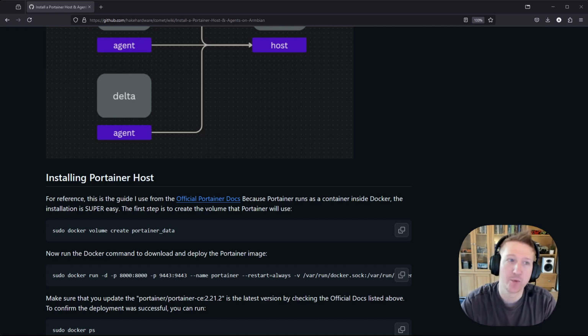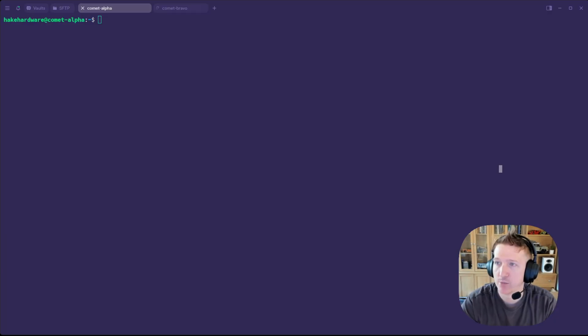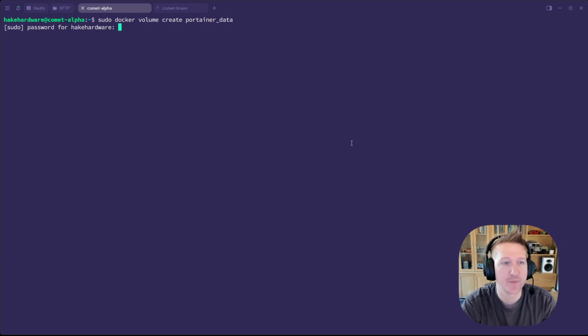So I'm on my Windows PC and I have SSH'd into Alpha and Bravo Comet, and we'll kick it off from there. So Alpha is going to be my host, and for the host only, you need to set up a volume for Portainer. So actually, instead of copy pasting, I'm just going to type it out. It'll be a little bit slower, but sudo docker volume create portainer_data. And I'm using sudo because how I have Docker set up, I don't have the bypass where you basically add the current user to the Docker group. I prefer it this way, but you may not need to use sudo depending on your setup.